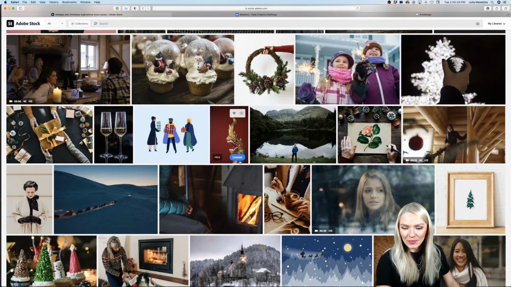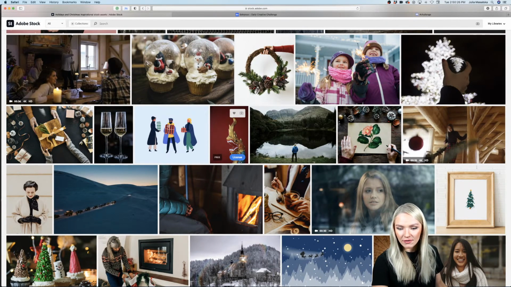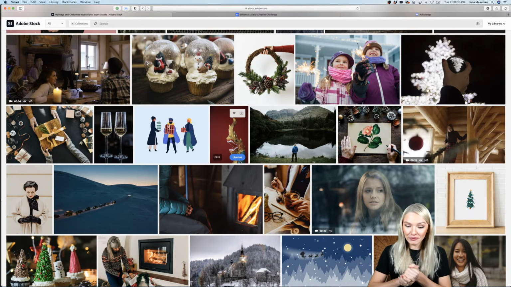So cool. The free holiday vectors and looping animation work well both in AI and AE. Yeah, that's true. Thanks so much again for posting the link to the free assets. And yes, they are free and you don't need to sign up with your credit card.